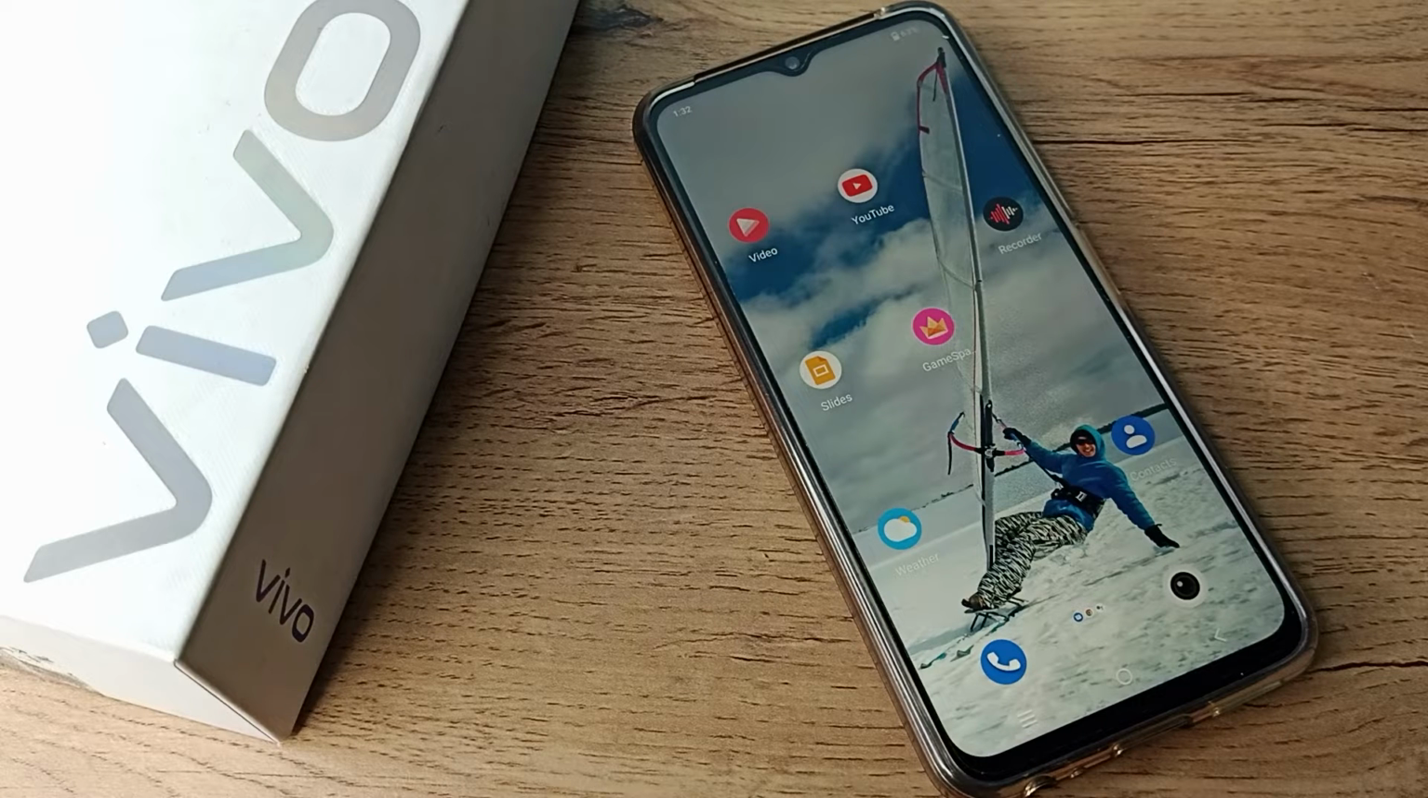In this video, I am going to show you how you can turn on location in your Vivo phone. If you want to turn on location in your Vivo phone, you can do it. Now let's see how to turn on location in our Vivo phone.